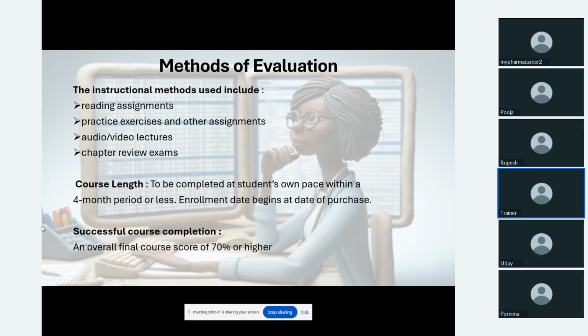Okay. And so I can give you the course length. It will be 4 months or less than that. Enroll date begins at the date of purchase. So you will get 4 months to complete your CPC exam. And successful course completion will be 70% or higher. So you have to score 70% or higher in that exam. This is how you can complete your exam. So this is the basic structure of CPC.